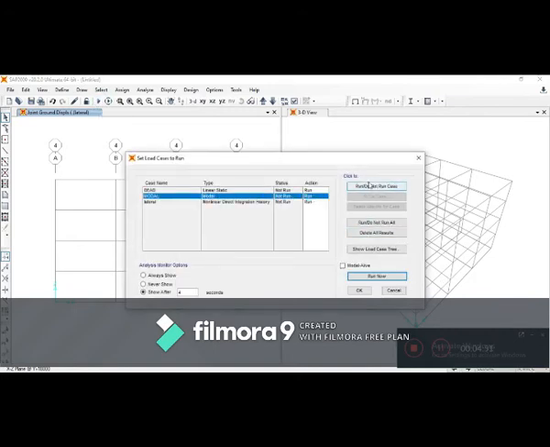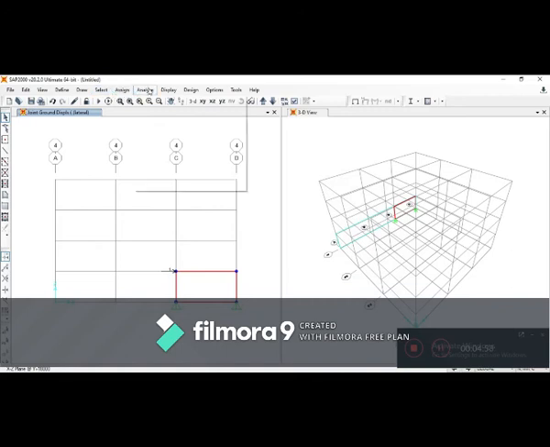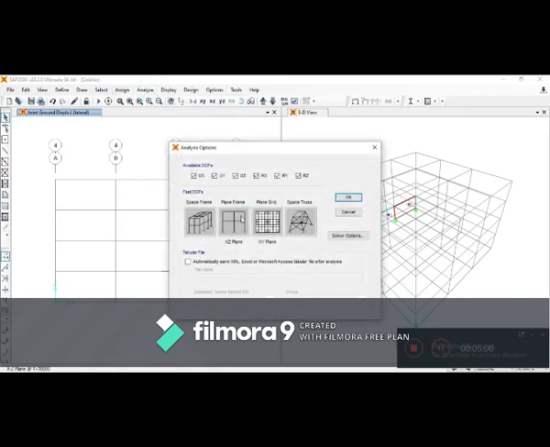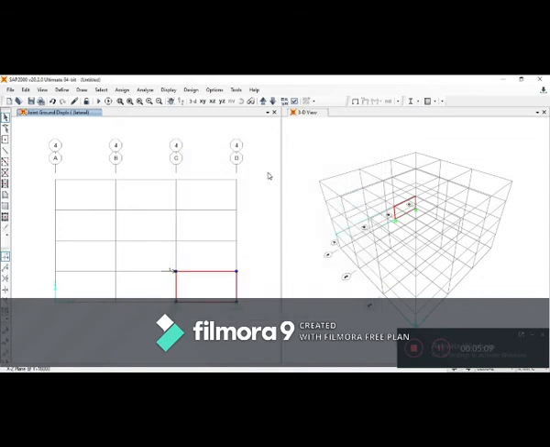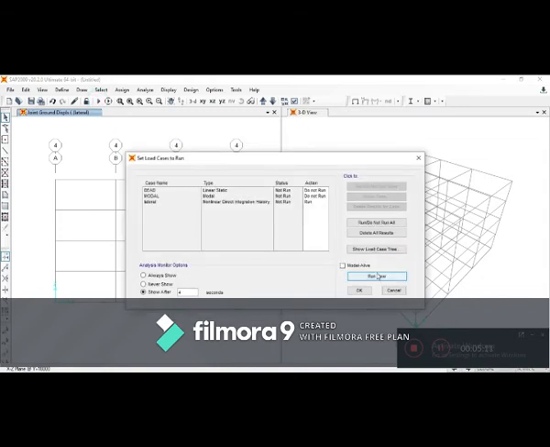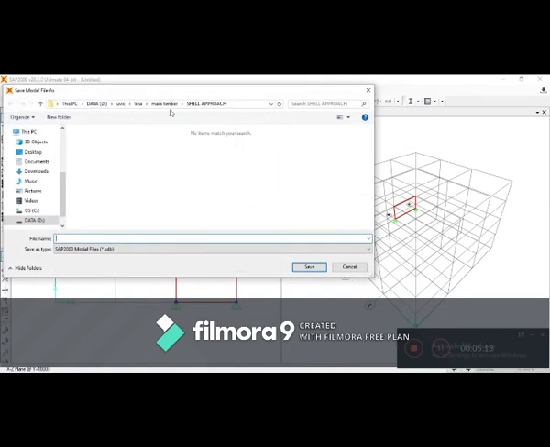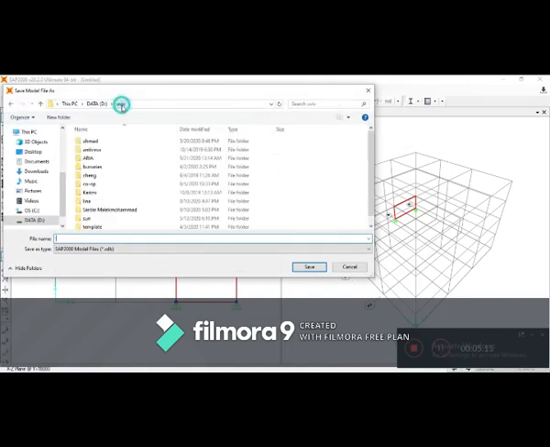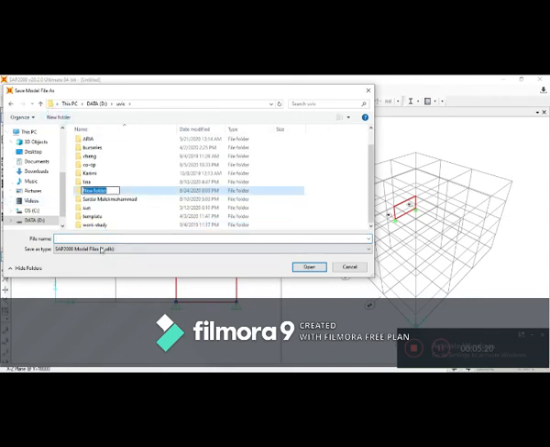So let me do that. I don't want these two to be run, so I will click on do not run for them. Before that I'm going to set the analysis option to only the XZ plane, because we only have the shell area on the XZ plane, not the other one. So now if I run my model, I'm going to save it in a new folder called YouTube.